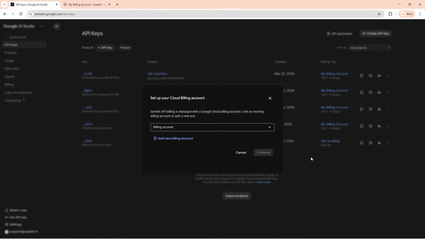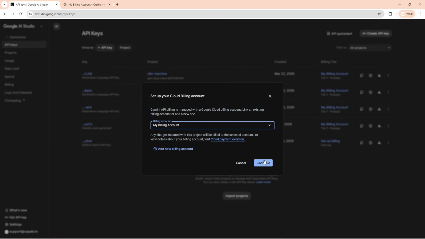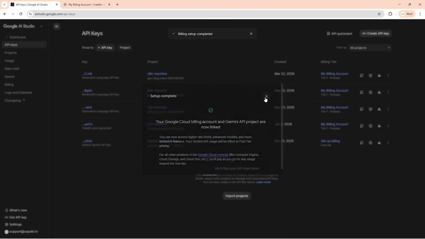It might ask you to log in once again for an extra verification. So don't get surprised. Just simply log in with your Google account, and you will immediately see a pop-up that looks something like this. Set up your cloud billing account, and simply select the cloud billing account which has your $300 credits in it, and click on continue. And that's the way your billing will be set up. So your billing tier will now be using your cloud credits.